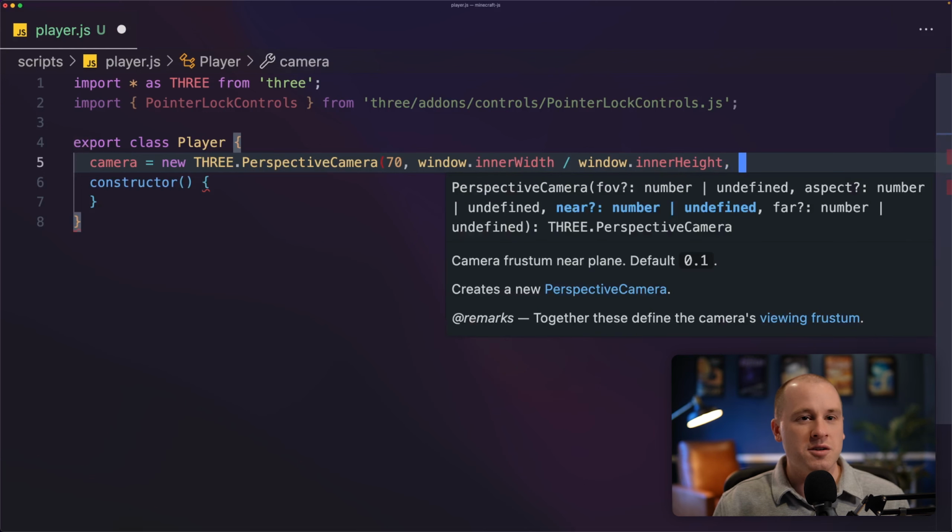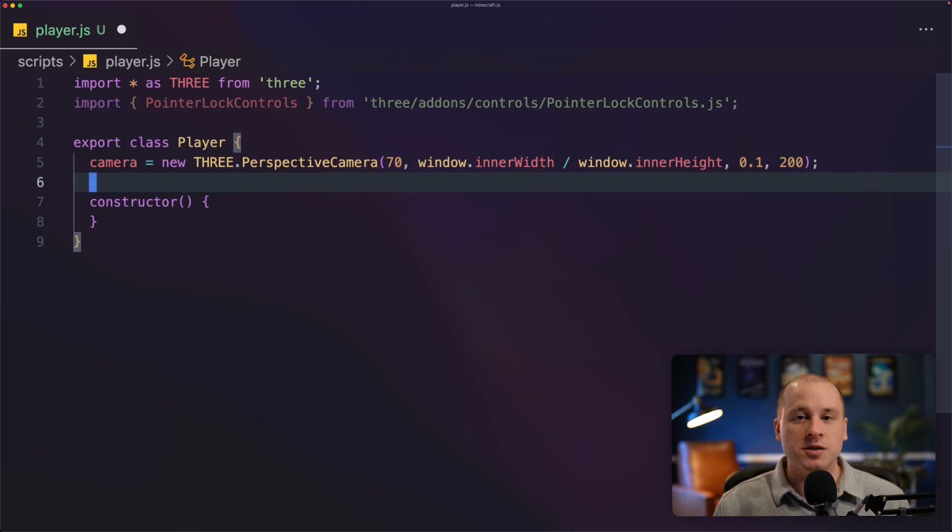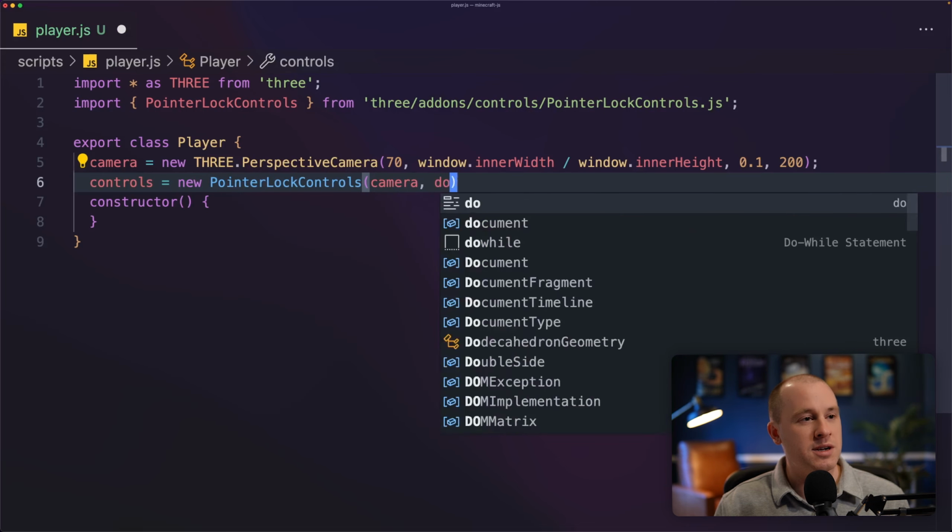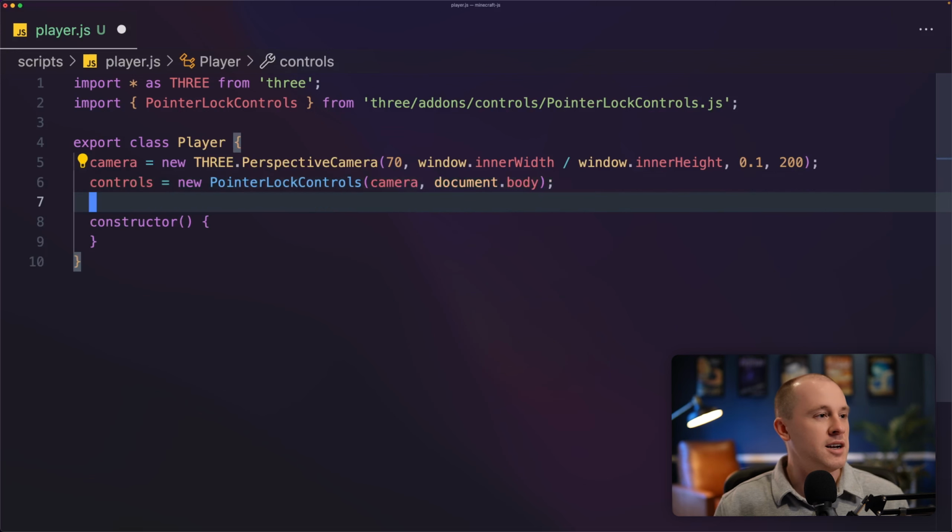And we can also set the near and the far plane for the player camera. So let's do 0.1 for the near plane, and we'll do, let's say, 200 for the far plane. Now let's also define our PointerLockControls. We'll just call that controls, and that will be a new PointerLockControls object that takes in a camera and then a reference to the body of our document.